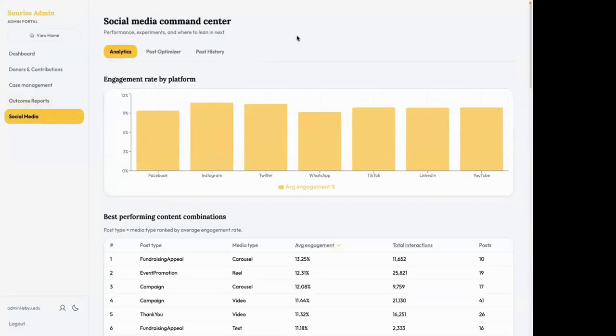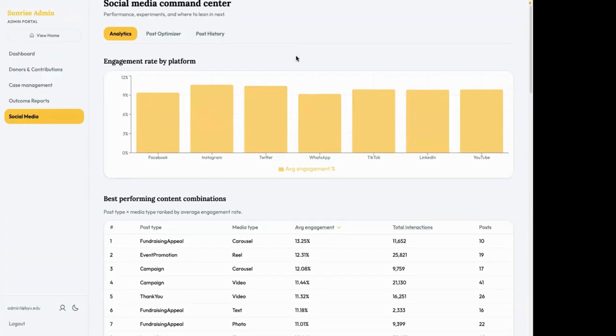And finally, we have the Social Media Command Center. This is where we are going to fulfill the requirement and goal of trying to gain and retain donors. Social media is one of the biggest ways that we can do this, and this is where an admin will be able to go in and track analytics about how they're doing with social media posts, and will be able to use the features that we've built in here to better optimize their posts to see the results that they want for donations.